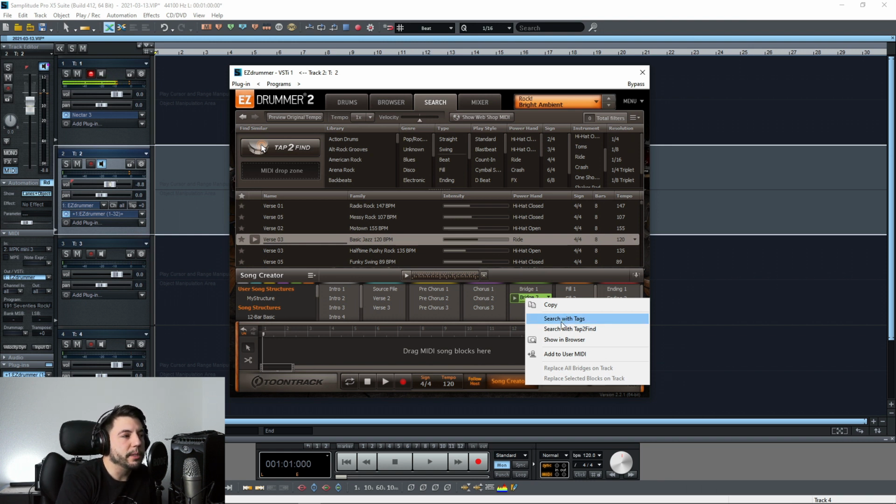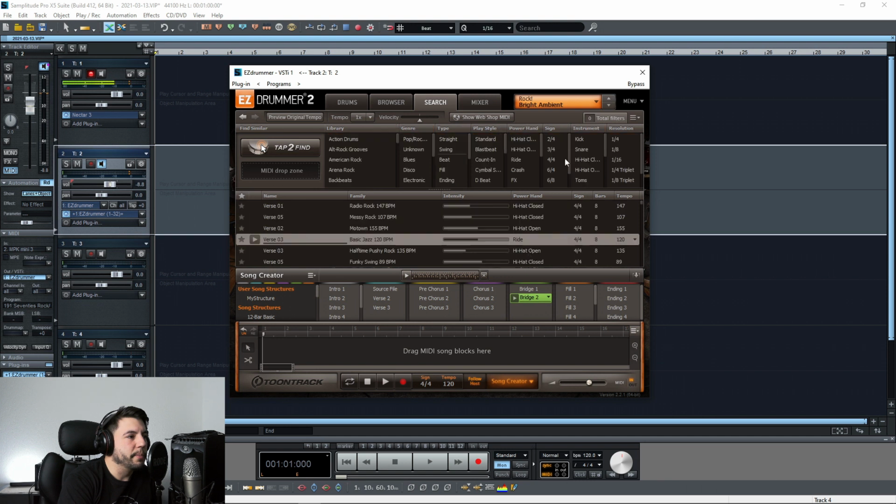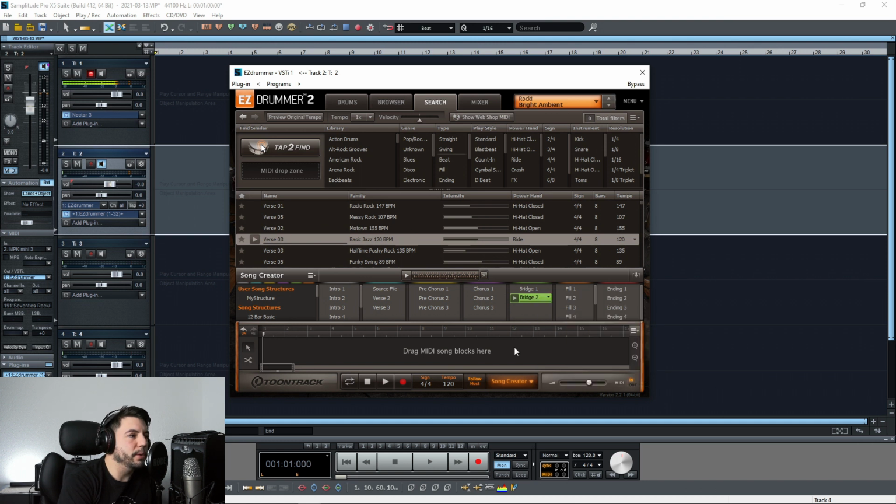Let's actually do this, it's easier than explaining it. When you say search with tags, EZDrummer is going to show you all the tags that belong to this particular file and mark them as a filter. But as you can see, we only have one result, basic jazz. So let's get rid of this filter. What you can do instead is right click and say search with tap to find, which is exactly the same as when you drag and drop this file into the MIDI drop zone.